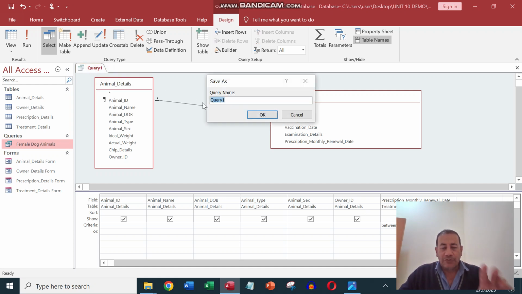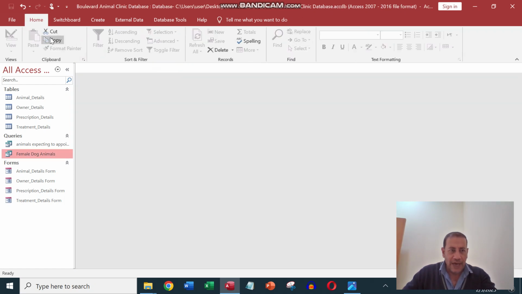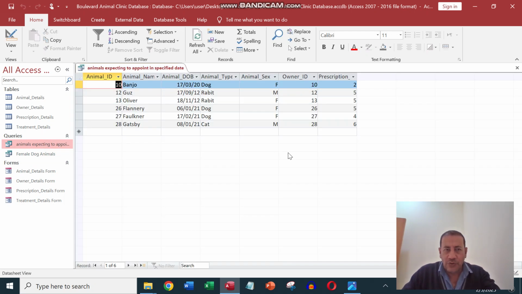The name should have meaning. So: animals expecting to appoint on a specified date or day in a month. Okay, so this is a good name for the query. Close and run. Double click. So between 2 and 7, I'm expecting to see the following animals. This is the criteria result.